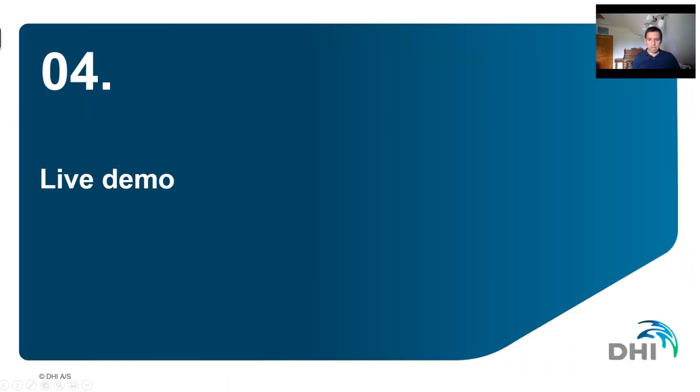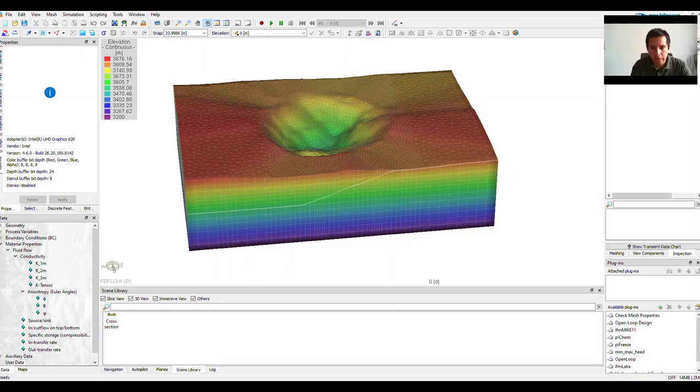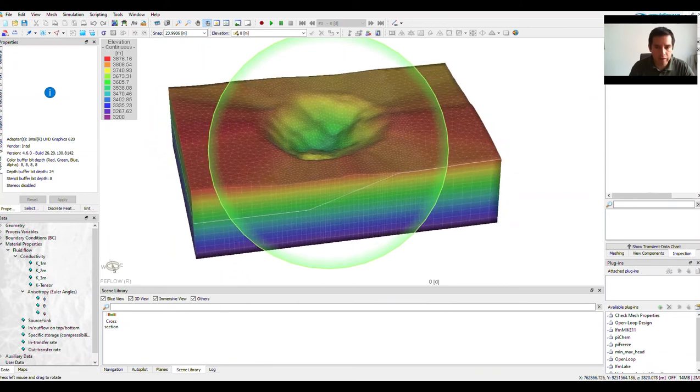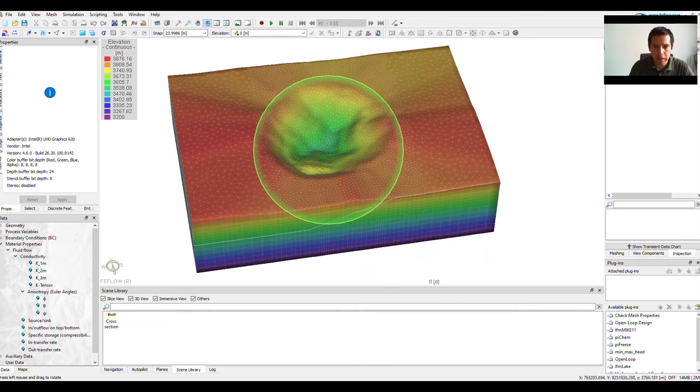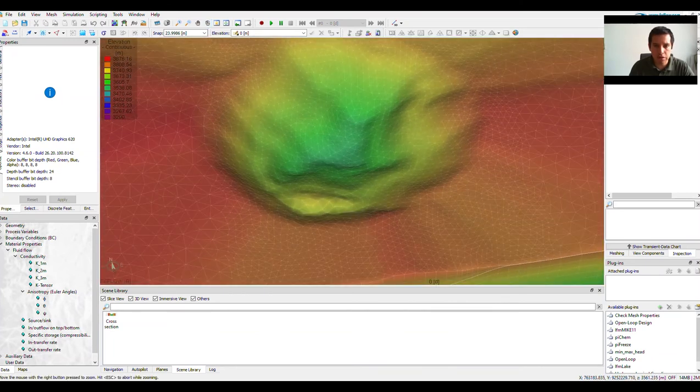Let's do some live demonstration and see how this plugin works in real life. Hi, welcome to part 2 of this tutorial. In this example, we have a simple mining model in FEFLOW. You can see it's a box model. Inside the box there is the representation of an open pit.